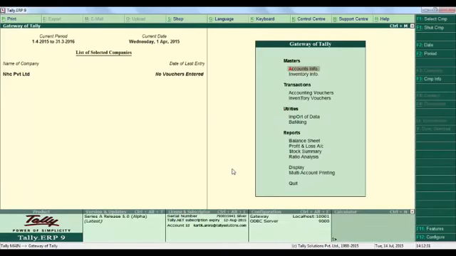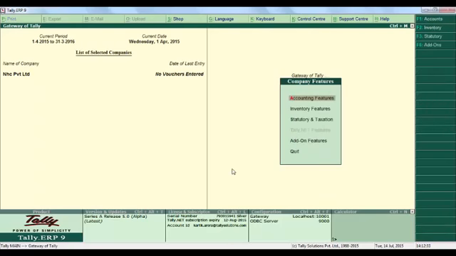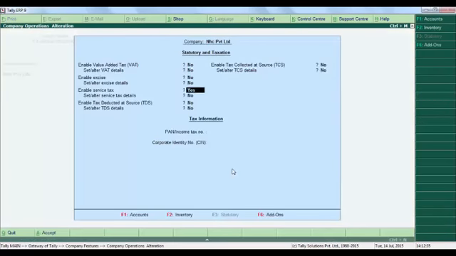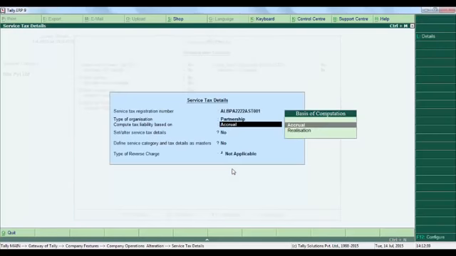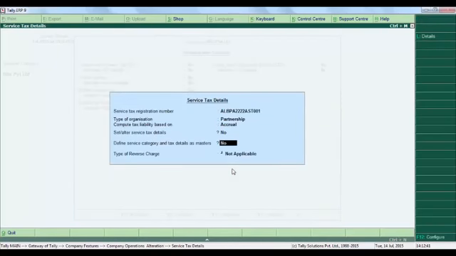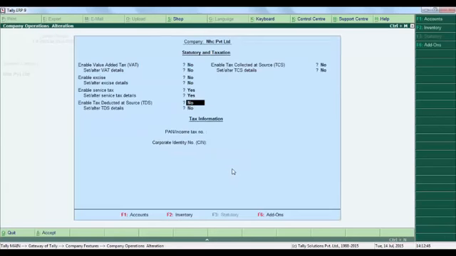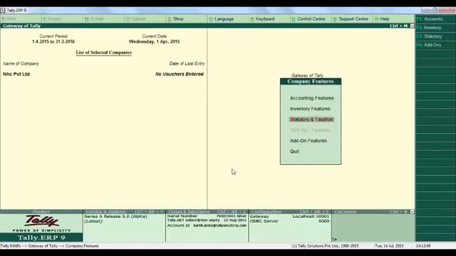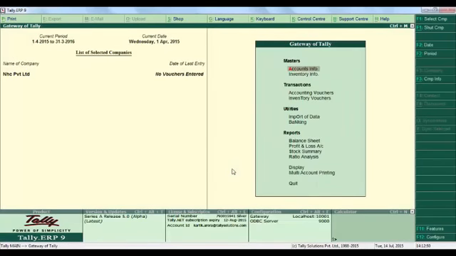Now, before moving on, we'll need to enable another option in F11 Statutory and Taxation. We set alter service tax details as yes. Now we see an option here called define service category and tax details as masters. We'll set this to yes. Now this option will allow us to create more service categories other than what we had defined at the master level.